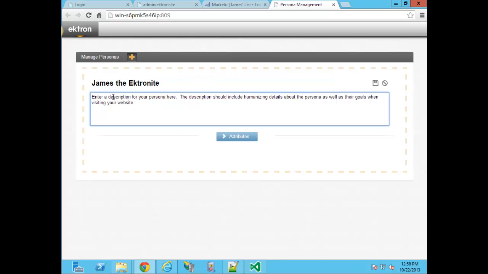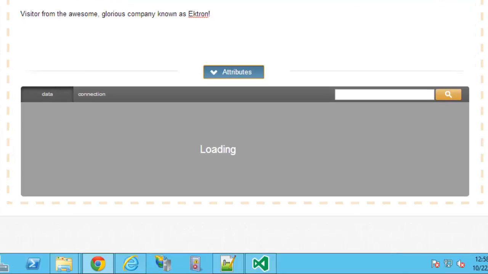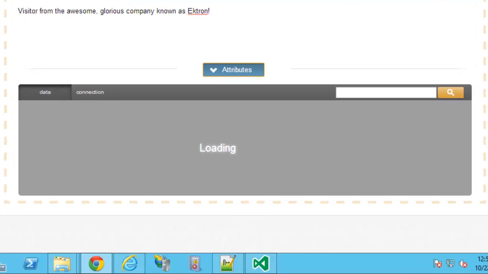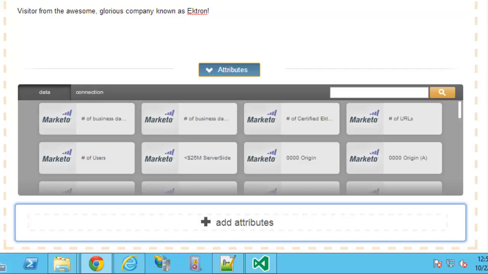James the Ektronite. And the description is visitor from the awesome, glorious company known as Ektron, with an exclamation. This is all just internal description and internal information so that you can define your persona and what that persona looks like. So attributes. Now when I click attributes, it's actually going to communicate with the Digital Experience Hub, look for any available connections, and because I'm connected to Marketo, it's going to pull back all of the various attributes that I may have about this user, about this person in Marketo.